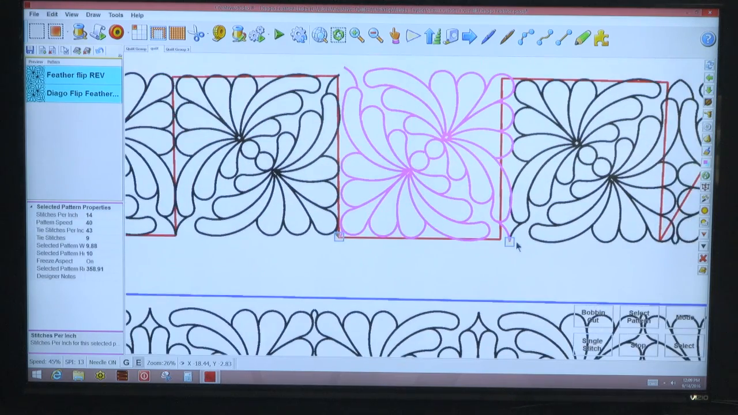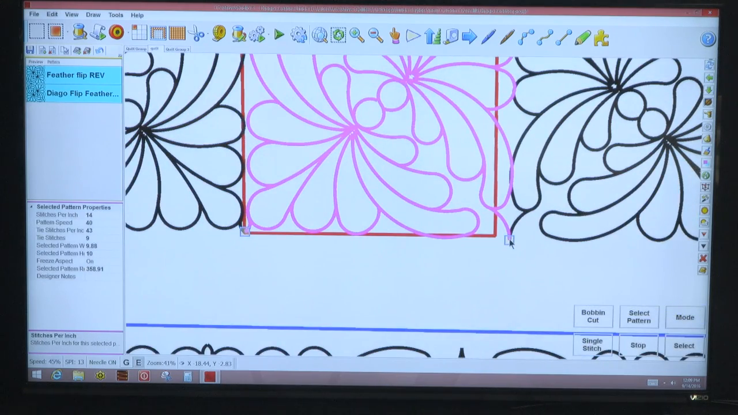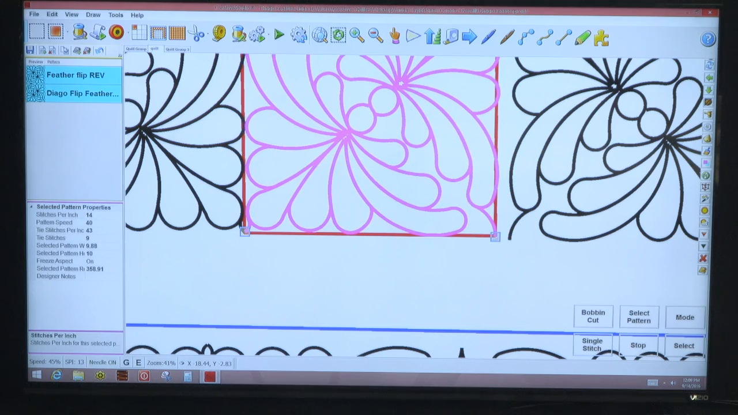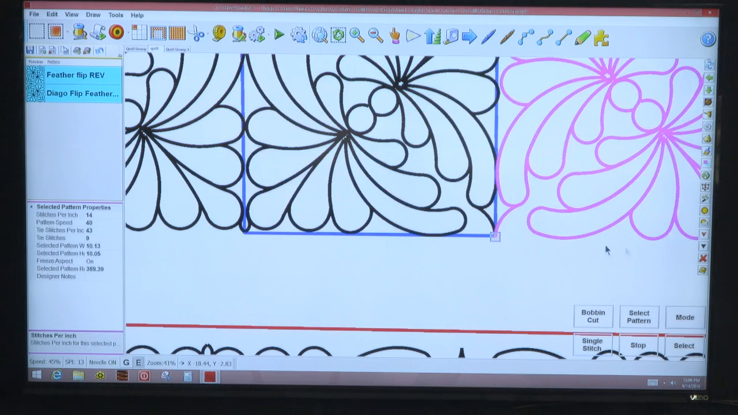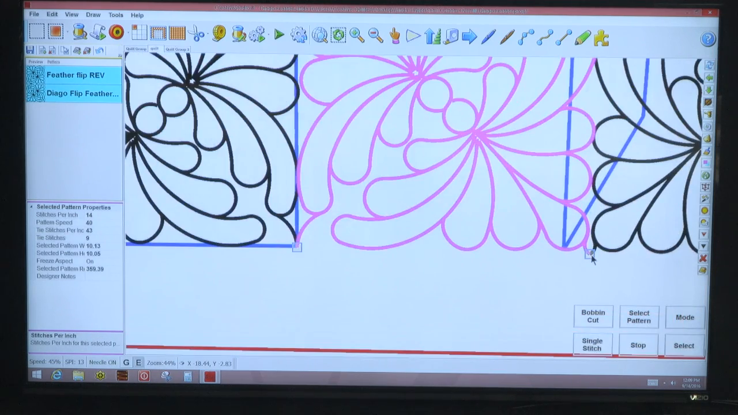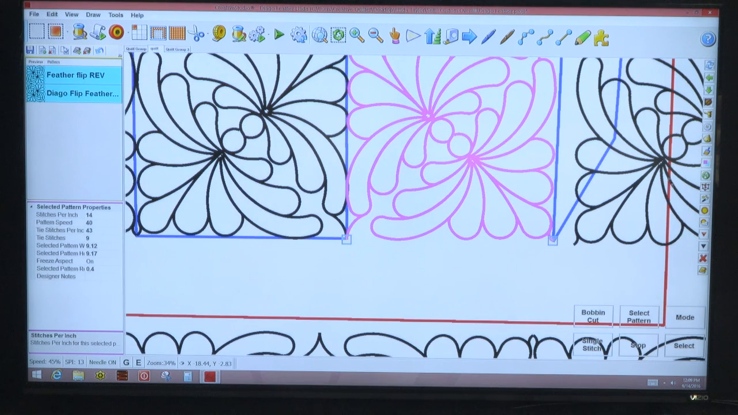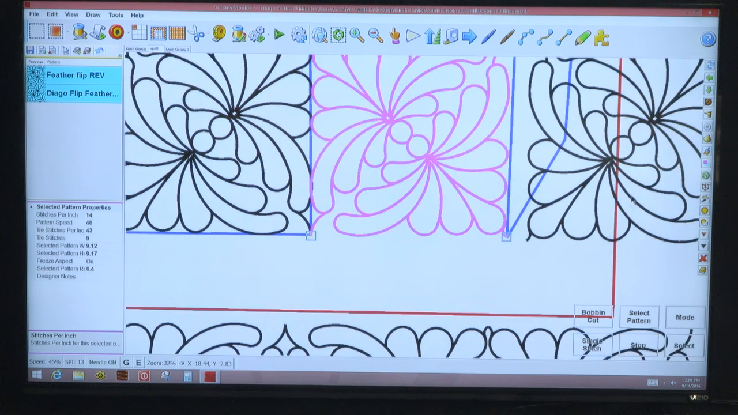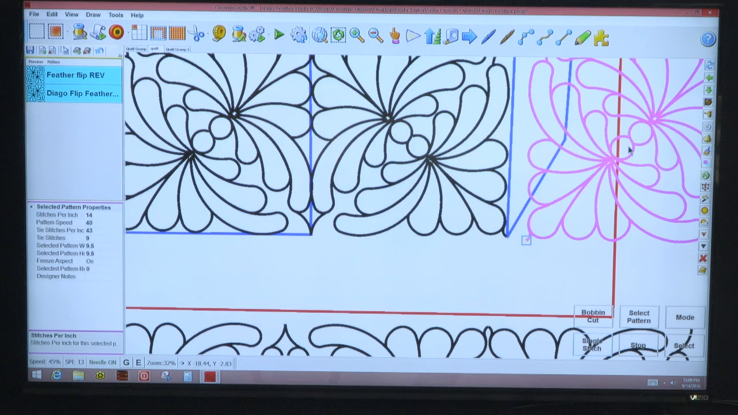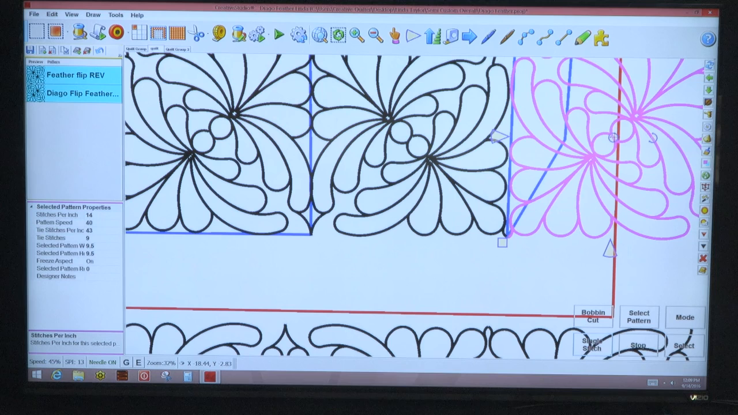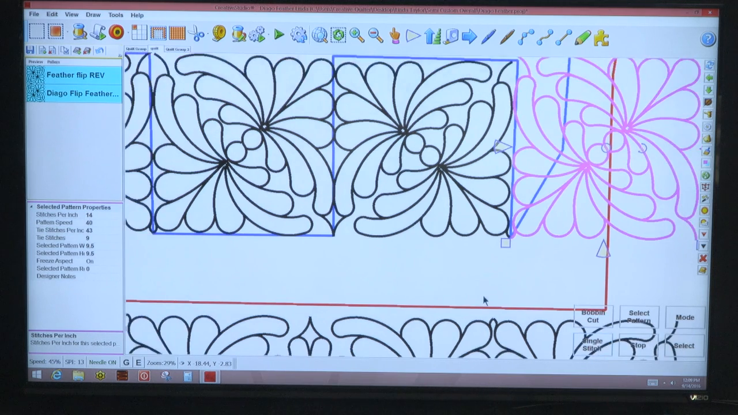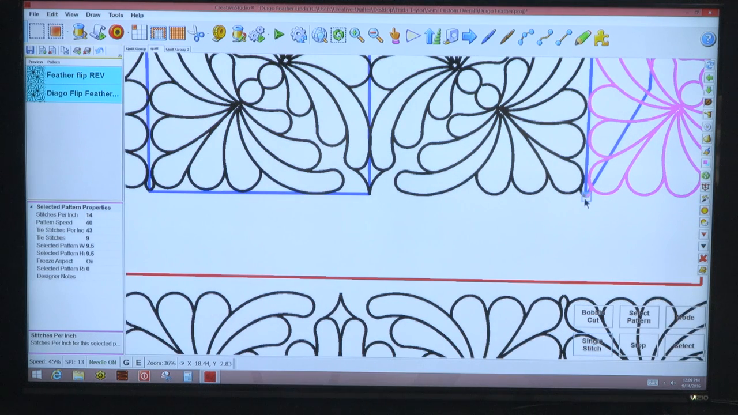And I'm going to do that till I get to the end of this row, off to adjust. Now this particular pattern, if I move that end, it's going to make it larger. So I'm going to go into F9. I'm going to move it over close this way, then snap it.